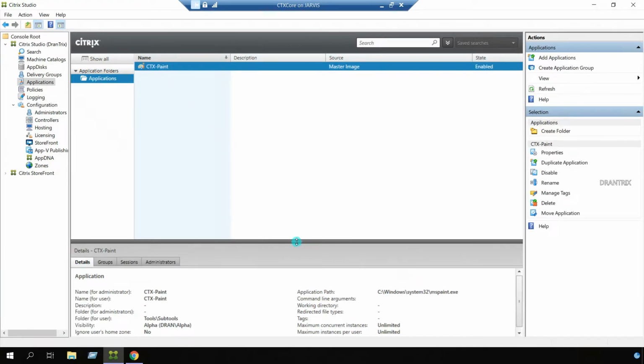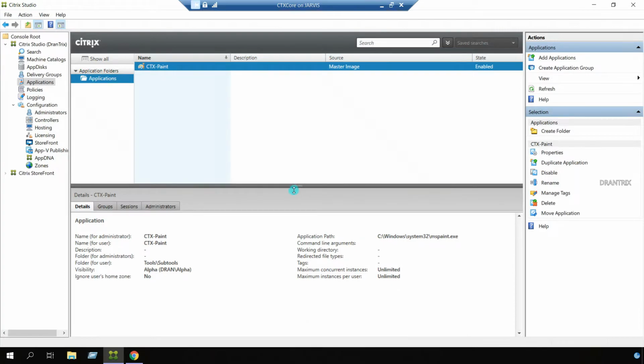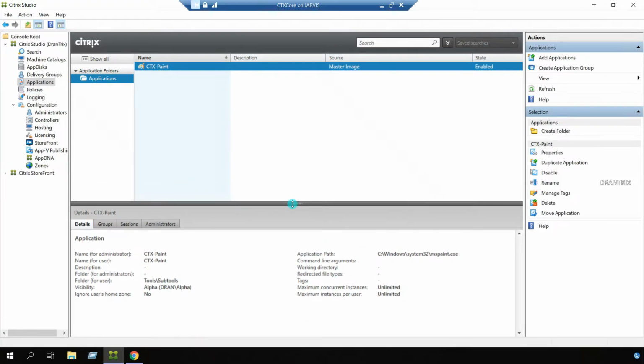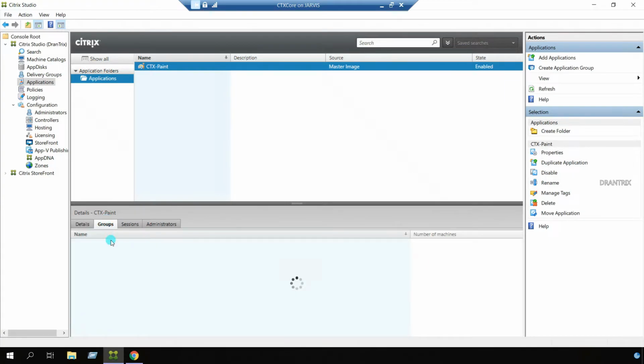Boom, there we go. And one good thing about Studio is that as soon as I click on this application, you will get all this information in this panel. So you can go to groups, and you will see which delivery group this application was published to, and if there are any sessions and administrators.